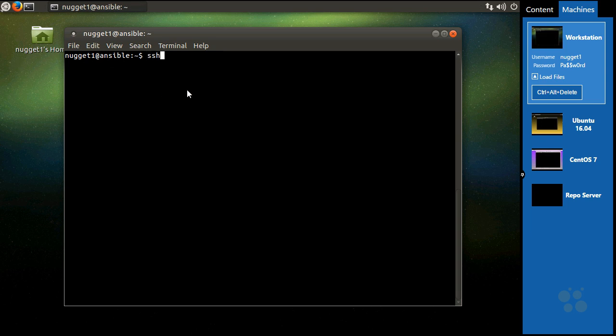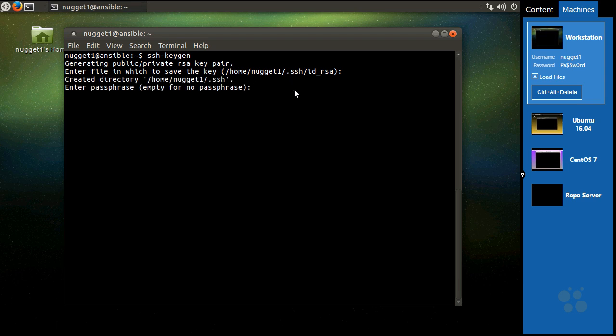So ssh-keygen, and press enter. Now it says, where do I want to do this? We can accept the defaults. I want to save the private key and public key pair inside my .ssh folder. So I'm just going to say enter. Created the directory, enter passphrase. Now I'm going to put no passphrase. All right, this is where if you wanted to be more secure and you wanted to use something like SSH agent to store this passphrase, you could.